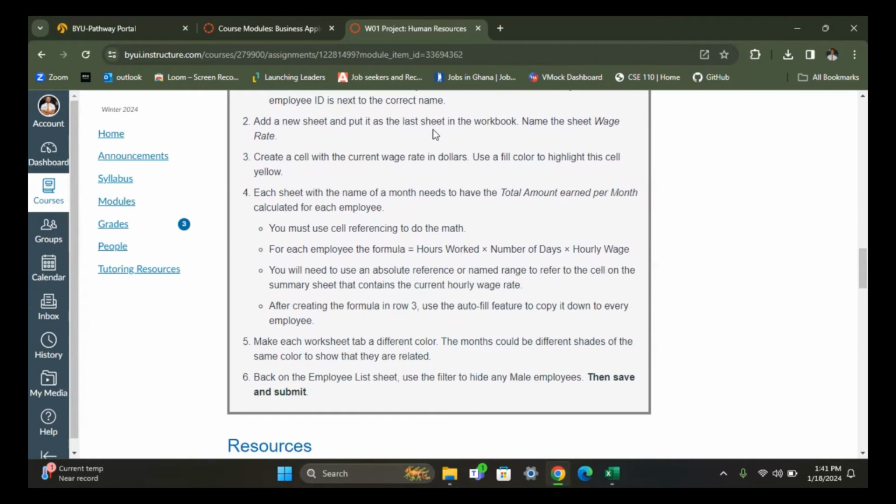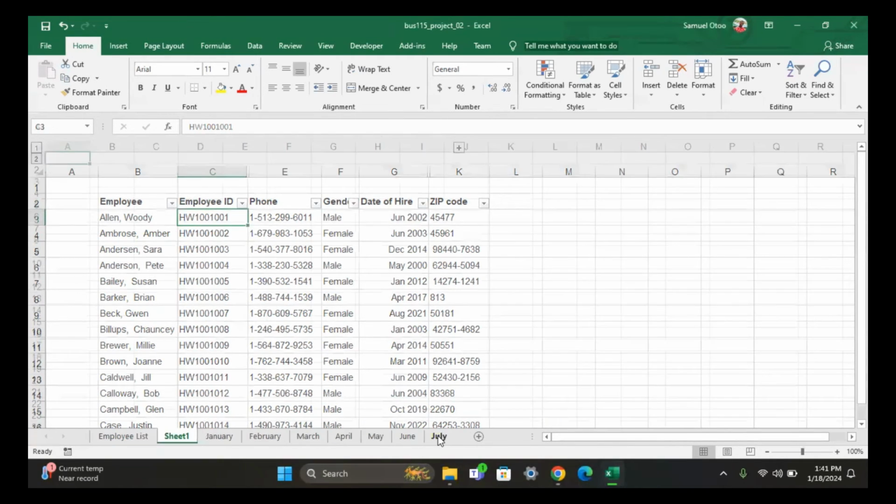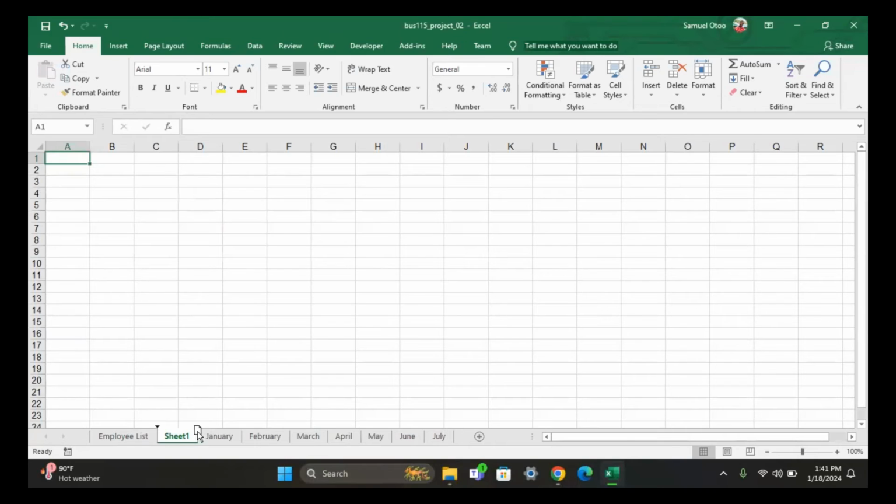Add a new sheet and put this at the last sheet in the workbook. Name the sheet wage rate. Okay. Right. So it says we should add another sheet. So just click on this button to pop up a new sheet. It says we should move it. You can just hold it and drag it to the last part.